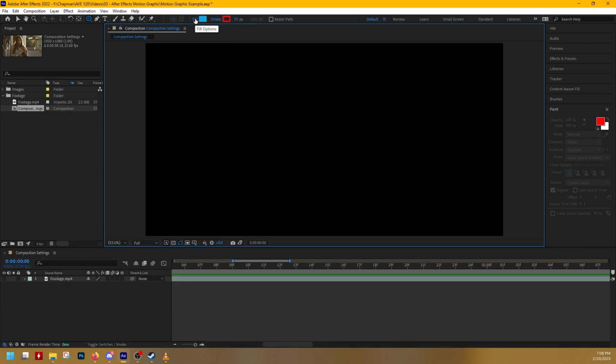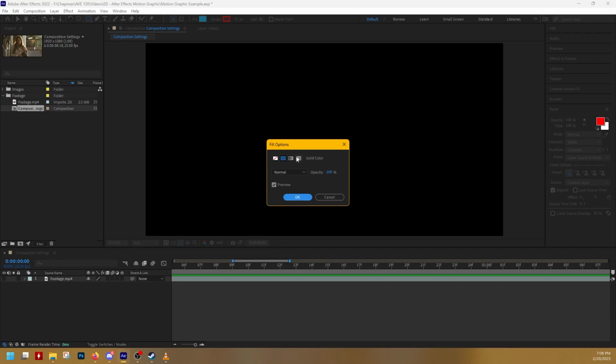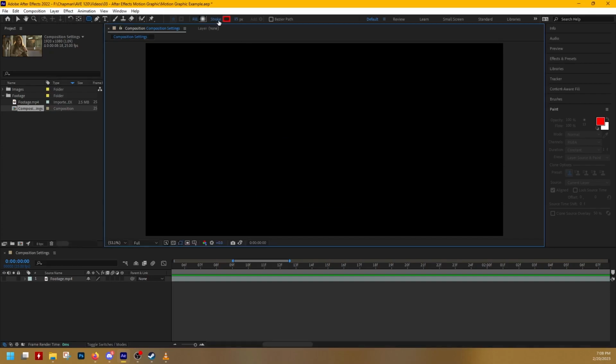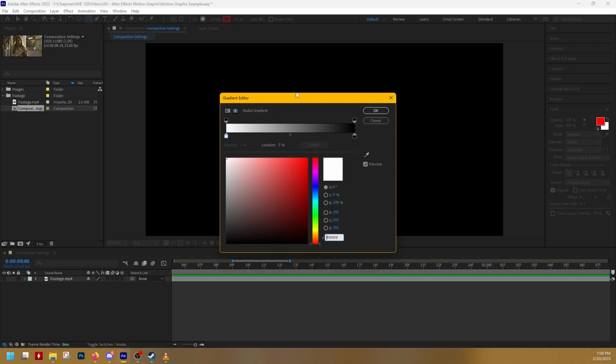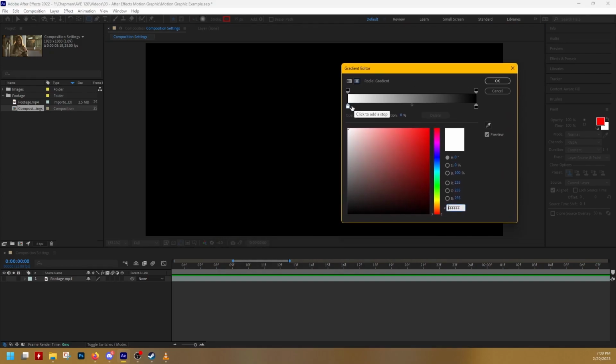Also, if I come in and click the word fill rather than the color box, it'll give me different options. I could have no fill or a solid color, or there's options for linear and radial gradient. So for example, here is a radial gradient. Click OK. And now when I click this, it gives me options for colors on the outside and the inside of this shape. So if I click this box here on the left, I can select a color to go there.